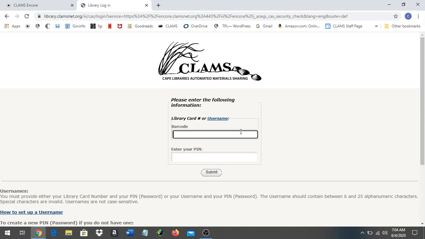It would be smart to have your library card handy. It asks you for your library card number, which is on the back of your card. You want to enter that now with no spaces. If you've already logged into your CLAMS account and have created a username, you could enter that here. In the Enter Your PIN field, that is any 4 numbers or letters or more that are case sensitive that you created or received when you signed up for your library card. If you're not sure what your PIN number is, please contact your home library. Enter your PIN here and hit submit.